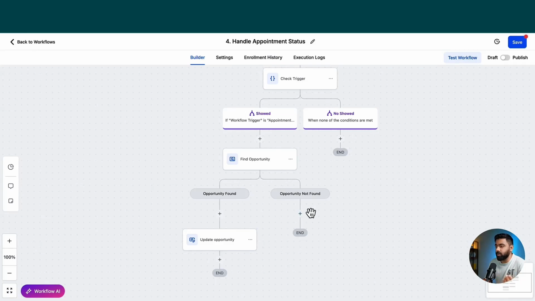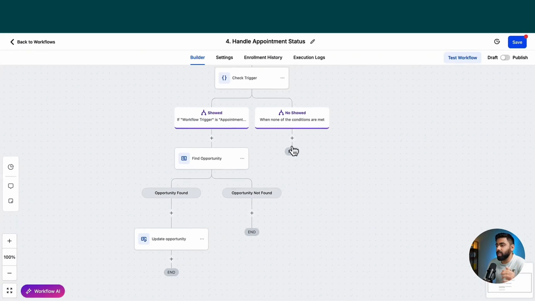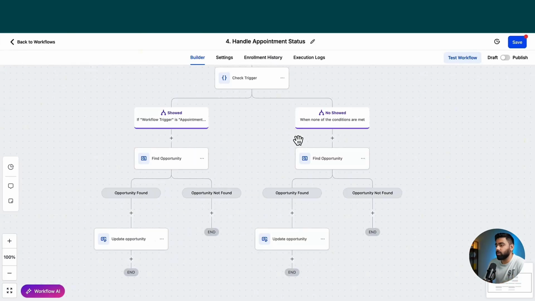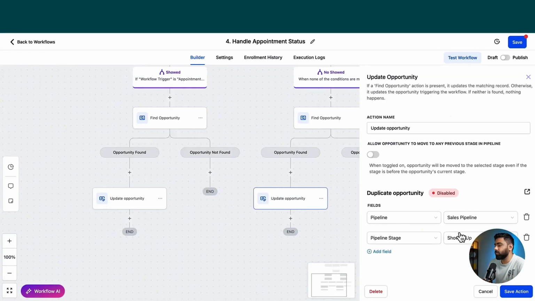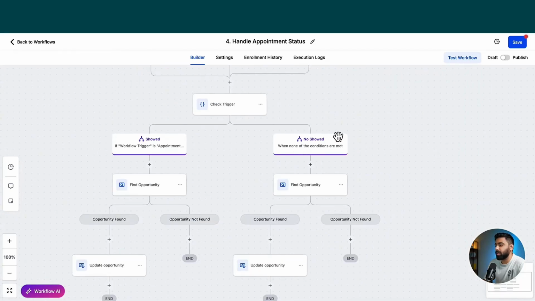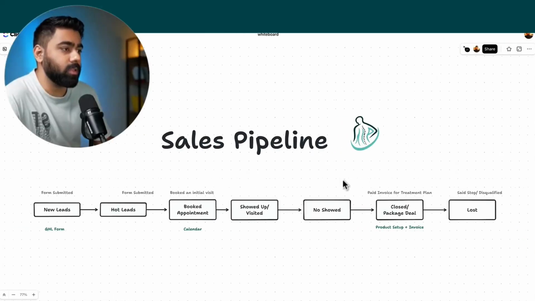And if the opportunity is not found, you can follow the same principle we did for the last workflow, like either send an internal notification or just create the opportunity directly in the showed up stage. So now we don't really have to do this again here. I'll just go ahead and copy this, copy all actions from here, paste it here, and then here, the only thing we need to change is instead of moving them to showed up, you want to move them to no showed because this branch is handling that status. So that is really all we have to do. We'll go ahead, click on publish and hit save. And now we are able to handle the appointment statuses.